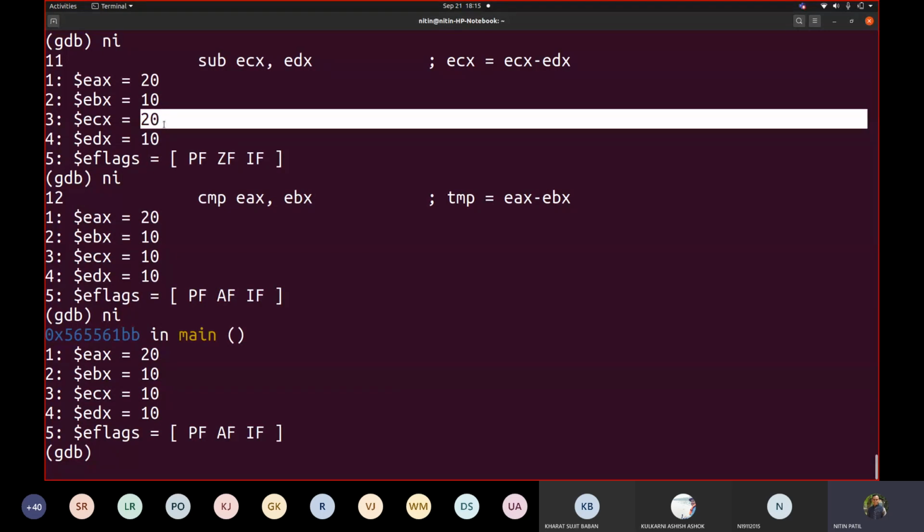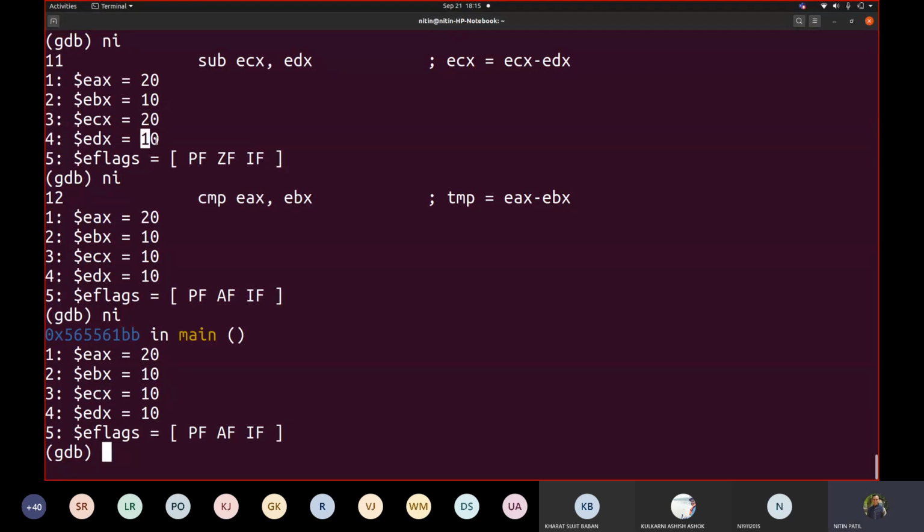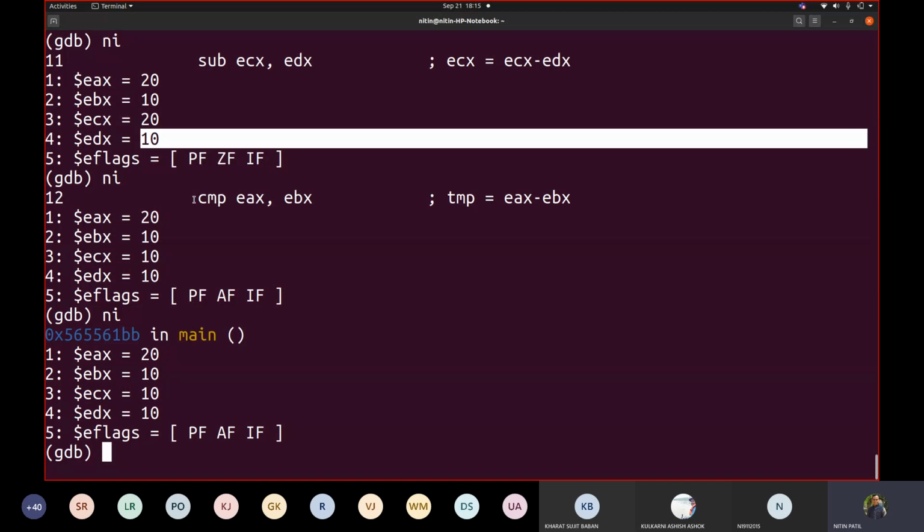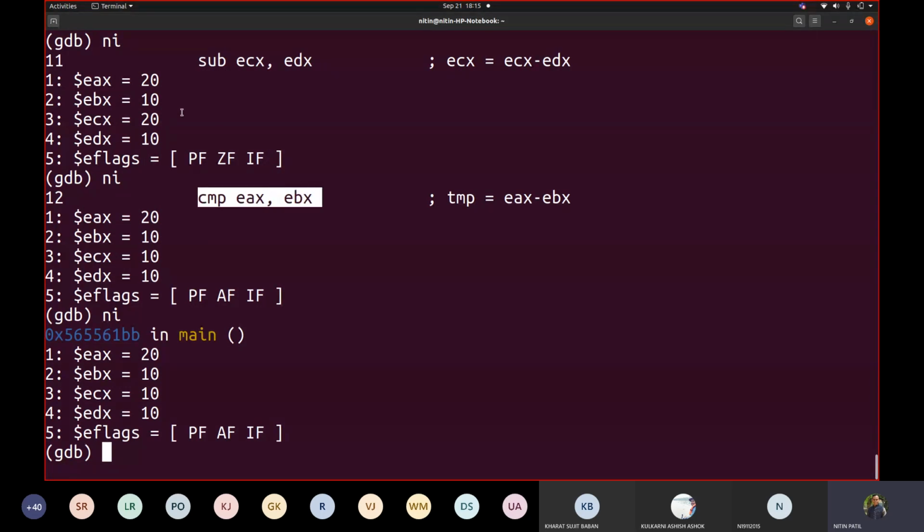ECX was 20. Okay. EDX was 10. Now when we fired this CMP ECX, EDX, 20 minus 10 was 10, correct. But when we executed EAX, EBX, 20 and 10 were kept as they are, but somewhere this result got computed. So now it may confuse you why this flag set remained the same.